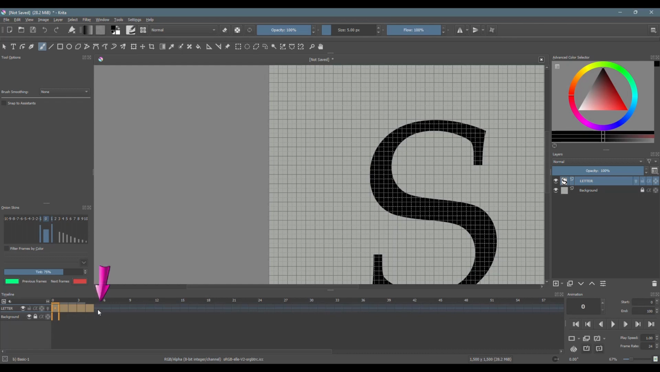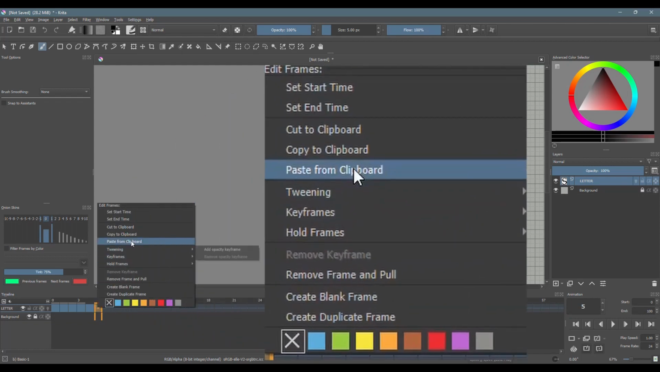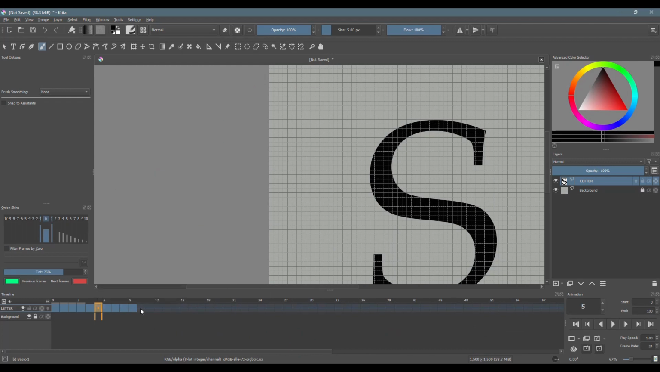Click on the next empty frame to make it active. Right-click and this time choose Paste from Clipboard. Repeat this process as many times as you need.